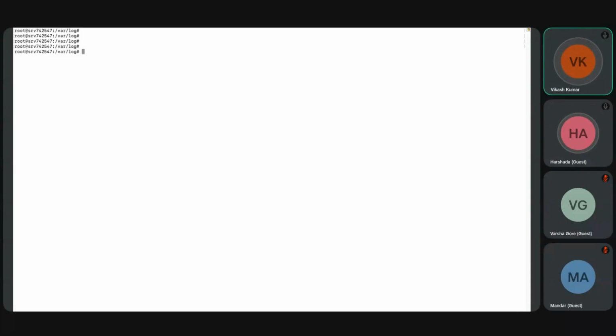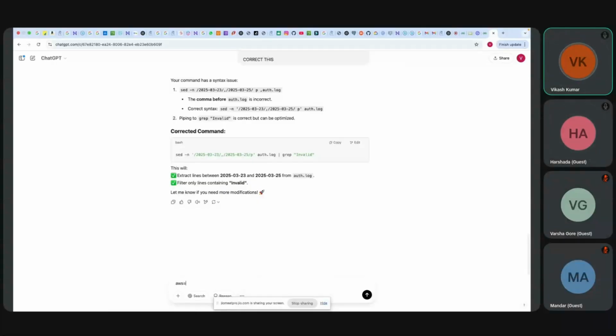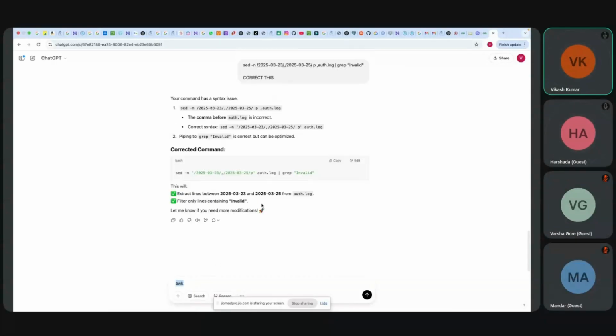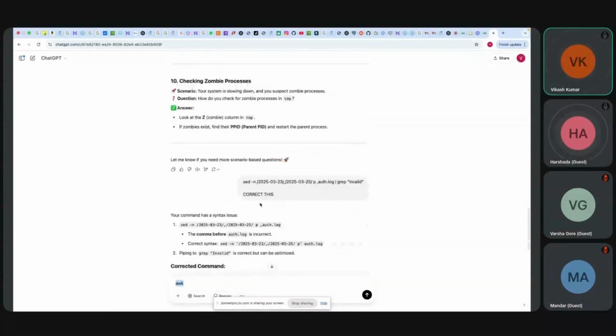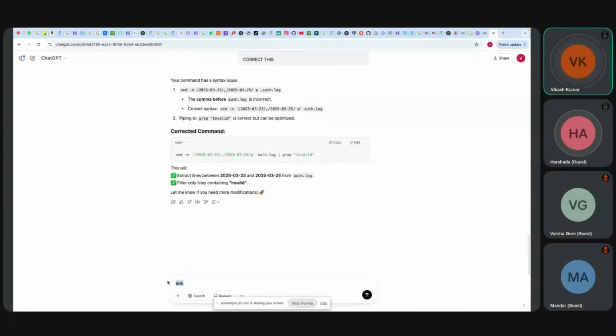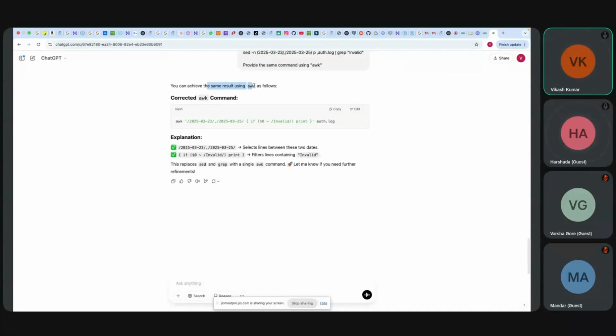What you can do here, we can achieve it with the cut command. There is one more command, that is awk. And with the help of the awk command, we can do the same. With the help of the sed command, we can also achieve it. So it is just optional. You can achieve the same result using awk as follows.